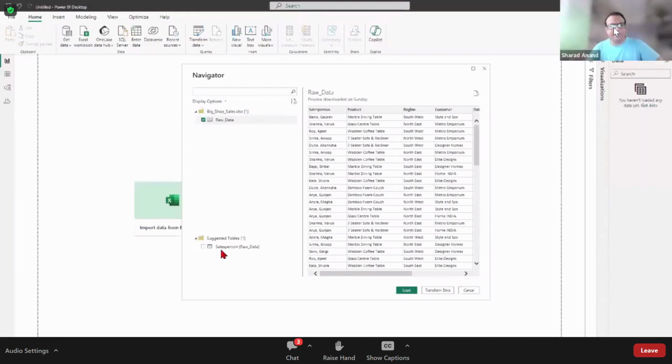Suggested table is the same thing. Even if you use that one, it doesn't matter. It's just a suggestion from Power BI. So click on load and type in L once you click on load. Anybody has any issues? Anybody got stuck somewhere? Just put your question in the chat box.